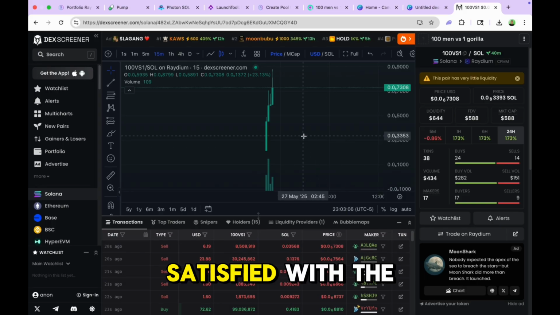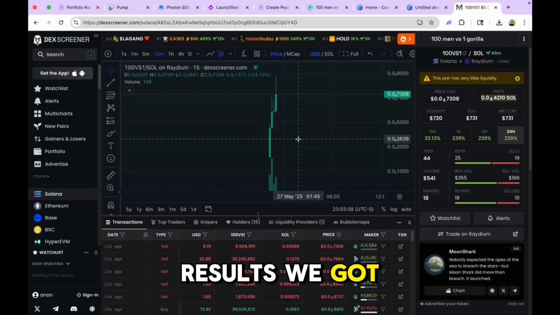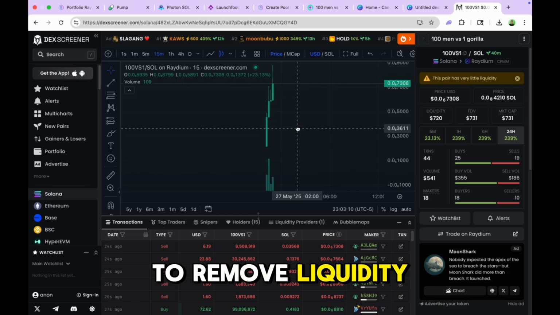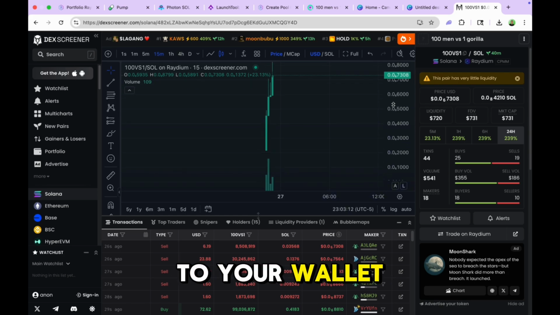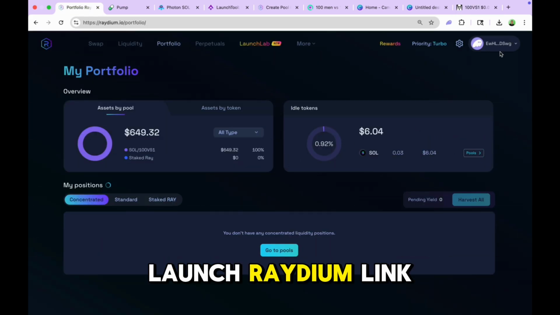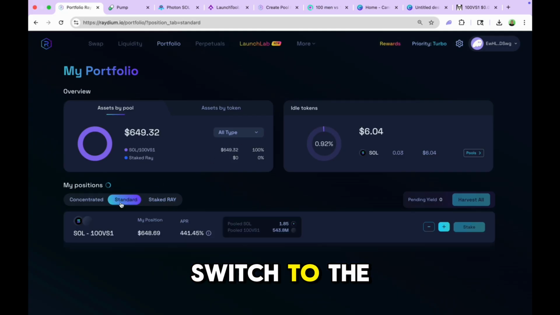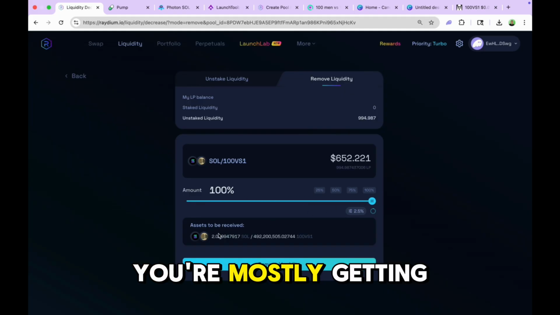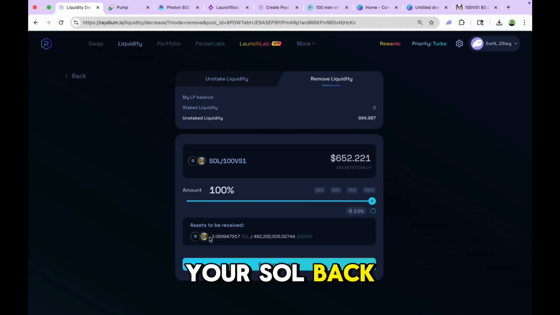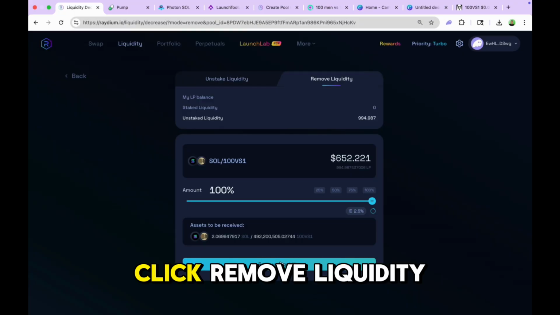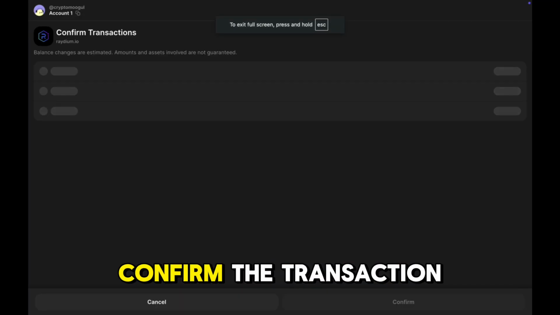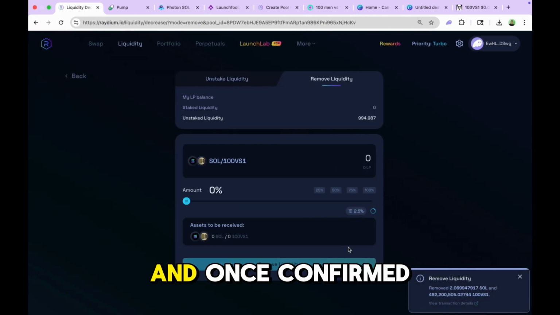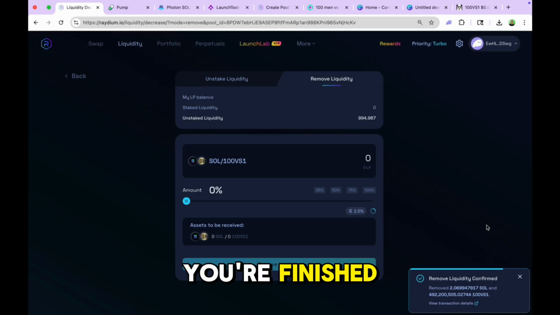Okay, I am satisfied with the results we got, so let me show you how to remove liquidity and take profits to your wallet. Launch Radium, link your wallet, and switch to the standard view. Tap the minus button and slide it fully to 100%. You're mostly getting your SOL back, so don't sweat the rest. Click Remove Liquidity, confirm the transaction in your wallet, and once confirmed, you're finished.